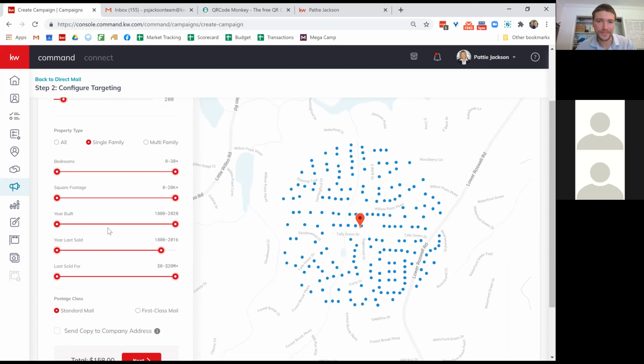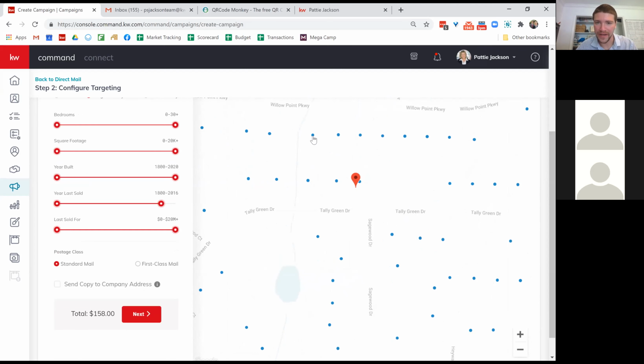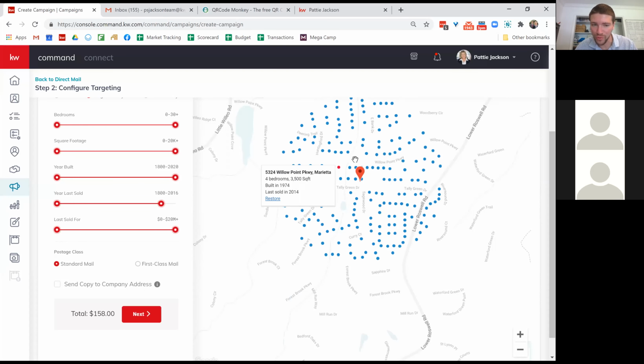And then let's say for a fact that this specific house right here, an agent lives here, and you don't want to send it to them. Another cool thing is you hover over them, it's going to show you when it last sold and for how much. But what you can do is just go to remove. So you hover over it and click on remove, and it'll get rid of that property. It turns it into a little red dot or gray dot. So that's a way to get rid of specific homes that maybe meet the criteria, but you don't want to mail to.